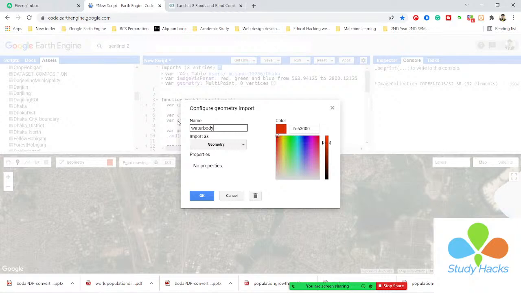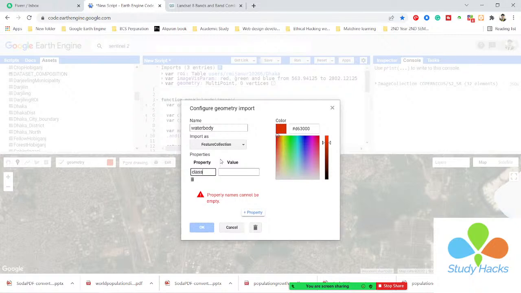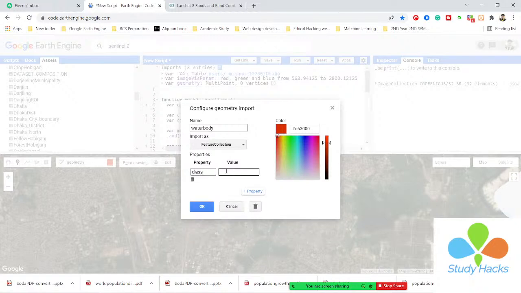Okay, and then I simply use here import as feature collection. Then I also need to add the property, and the property name will be the same for all of the individual classes, water, urban, built up area, all of the properties will be the same. But the value will be changed. Suppose I give the property name as class, you can use any name. I simply use class, and the value will start from 0. It means that the identity of all of the water body training points is 0.